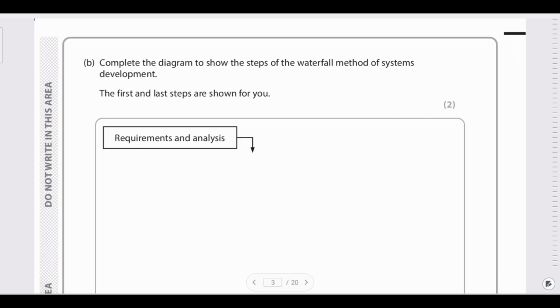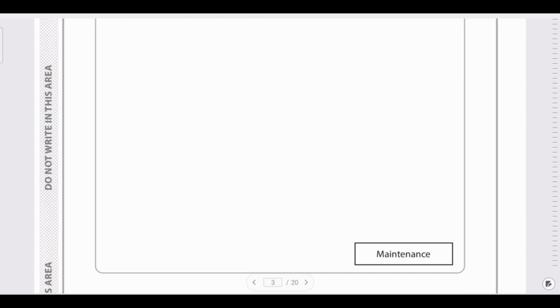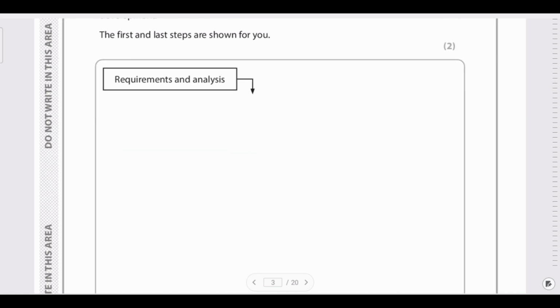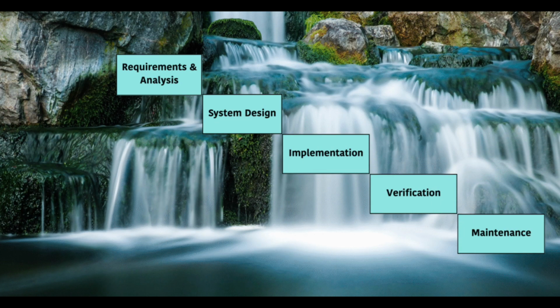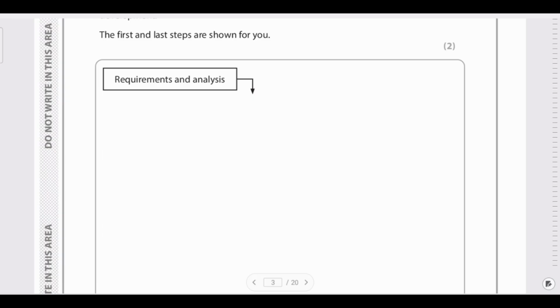Complete the diagram to show the steps of the waterfall method of system development. The first and last steps are shown for you. So, the first step is requirements and analysis, and the last step is maintenance. Now imagine building that robot I mentioned earlier using the waterfall method. No going back, no shortcuts. Just like making Maggie, water first, then masala. You cannot reverse it. So, here are the steps in order.